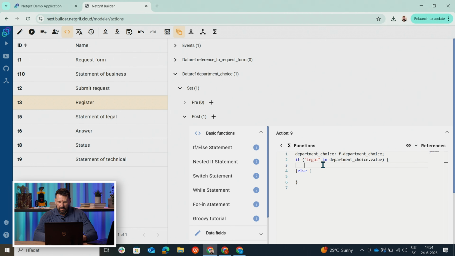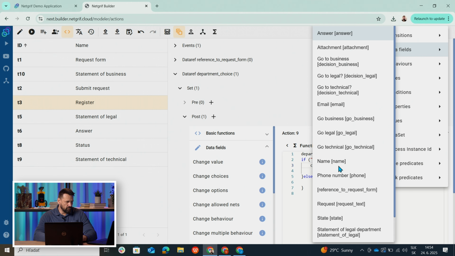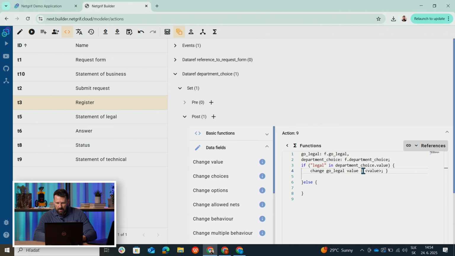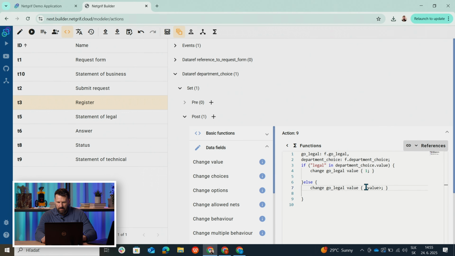And in that moment, what we actually want is that at that moment, data field go legal will be set to 1, else go legal will be set to 0.